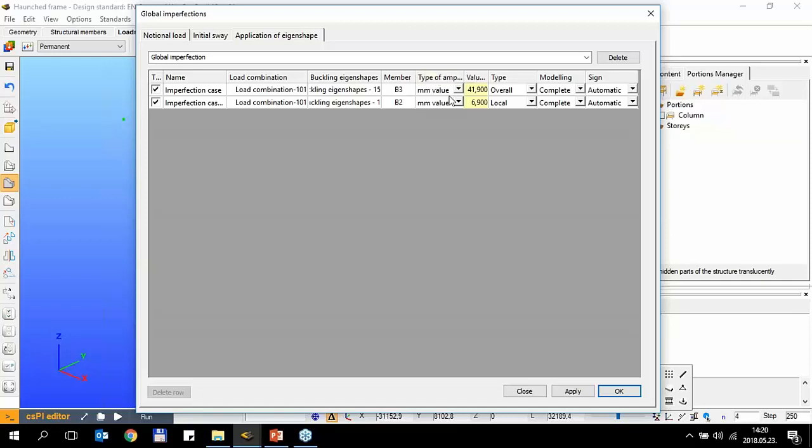You can see the type of the amplitude. So now I'm using the millimeter value, the value of the amplitude, the type. The first one is an overall, the second one is a local imperfection type, and we can see the modeling type and the sign option, of course.